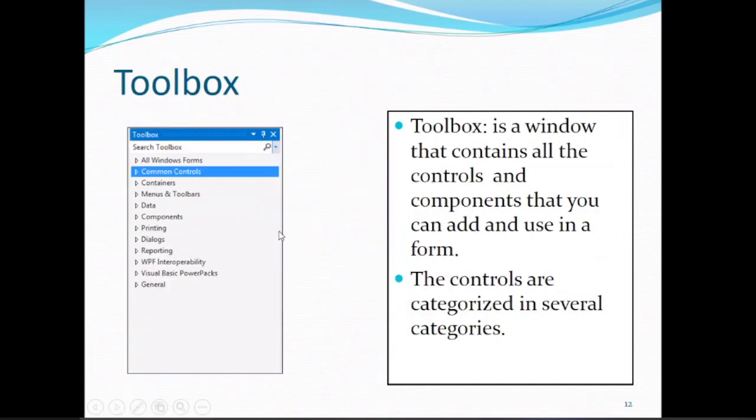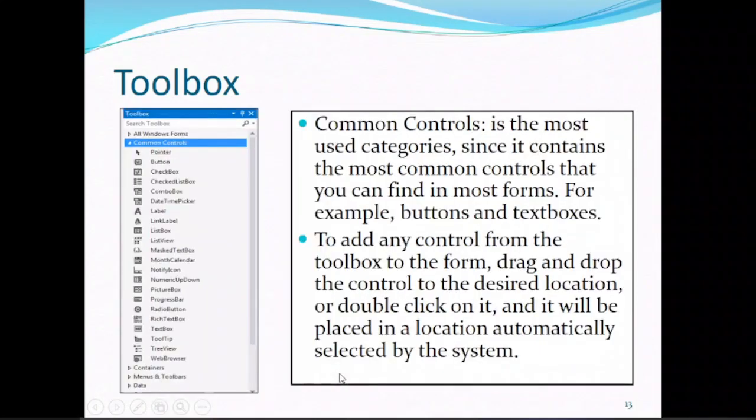Toolbox. The toolbox is a window that contains all the controls and the components that you can add and implement in your form. The controls are categorized in several categories.